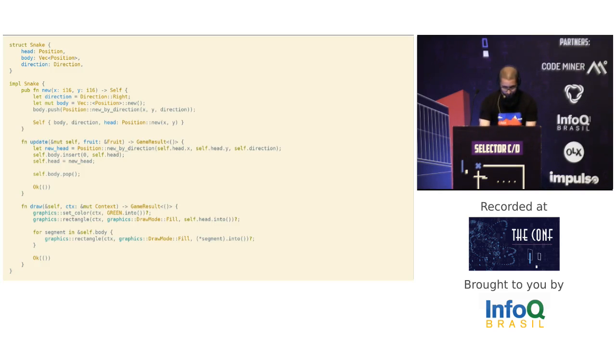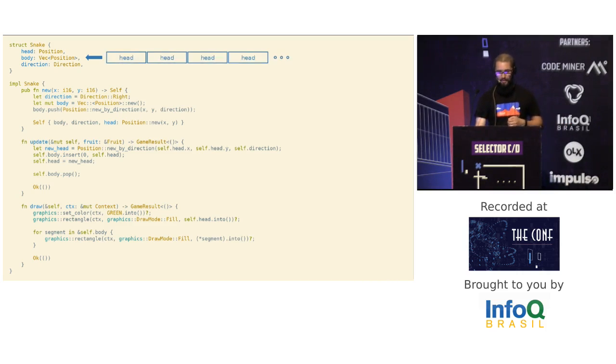So let's fix that. What we are doing here, we already know how to deal with the head, right? We are moving the head in the screen and so on, but we don't have a body. So we are creating a vector of positions. In fact, it's a vector of heads, which is kind of weird again. But we kind of have a body of heads, but don't think about it too much.